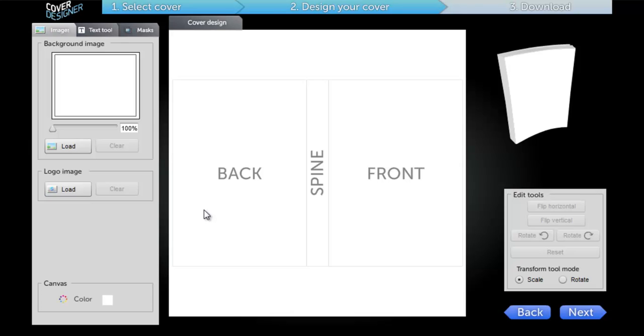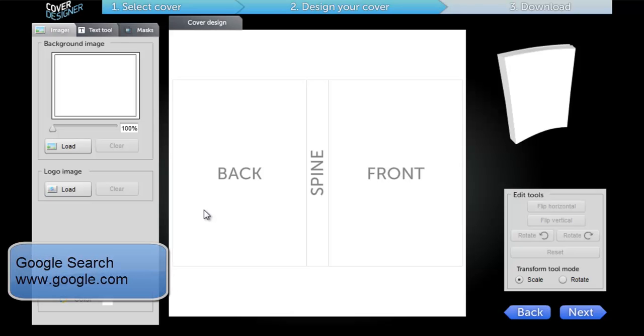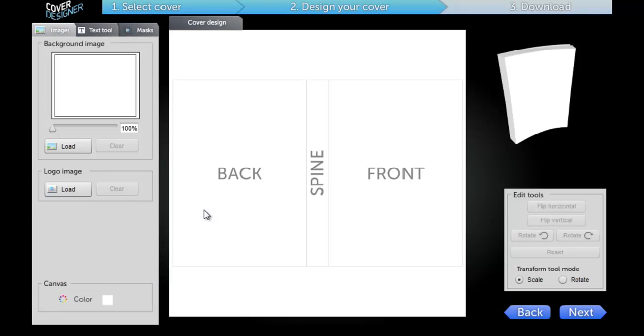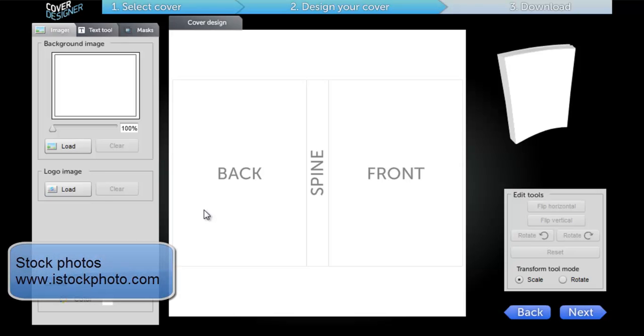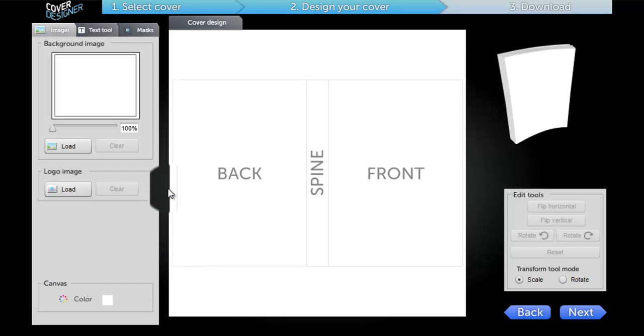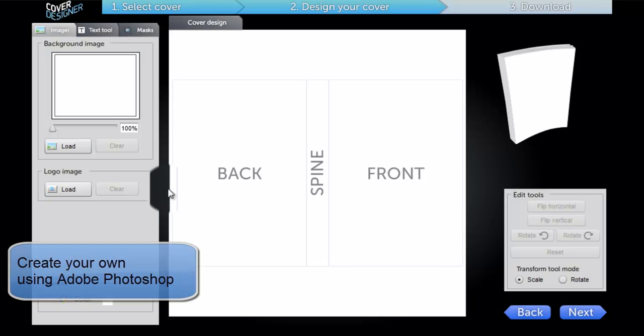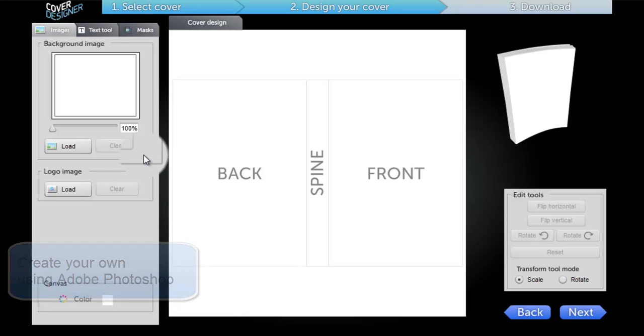The first one would be Google search. As everyone's aware, there's millions and millions of images that are available through Google. Just make sure that you do have the rights to use the image before you just pick some random picture and put it in your product. The second suggestion would be something such as iStockPhoto.com or something similar to that, where they have stock backgrounds that you can use. Third, create your own. If you do have Photoshop or are proficient at designing images, go ahead and make something on your own. That way you know that you do have the rights to use it.